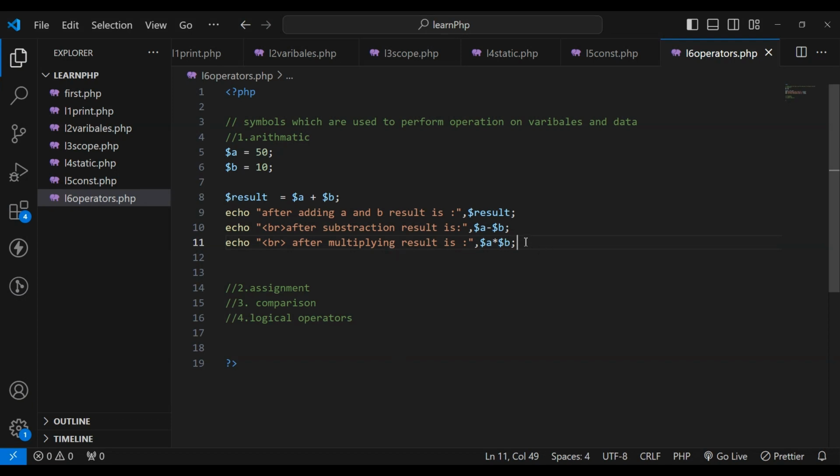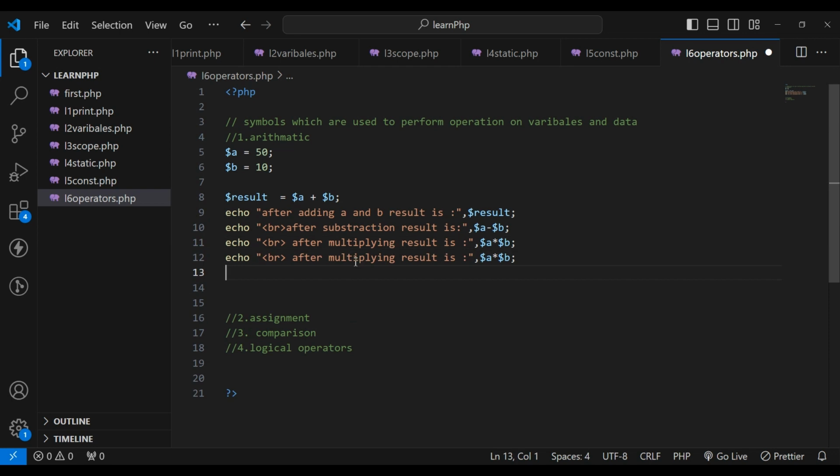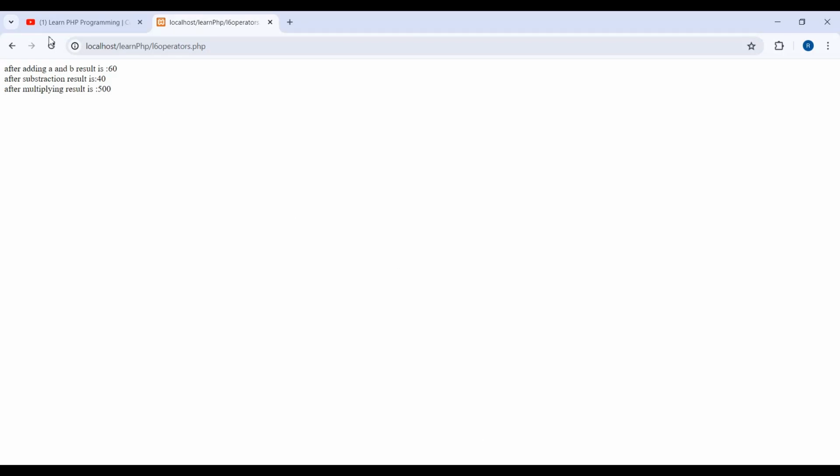Similarly, let me copy this line, Control C. After dividing, that is a divided by b, this slash symbol is used for division. If you divide 50 by 10, then it will result in 5. So this is the division operator.